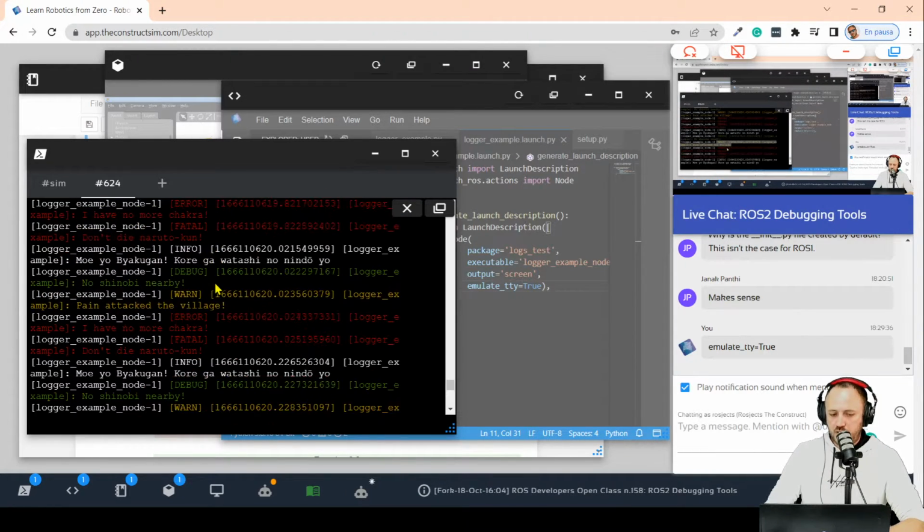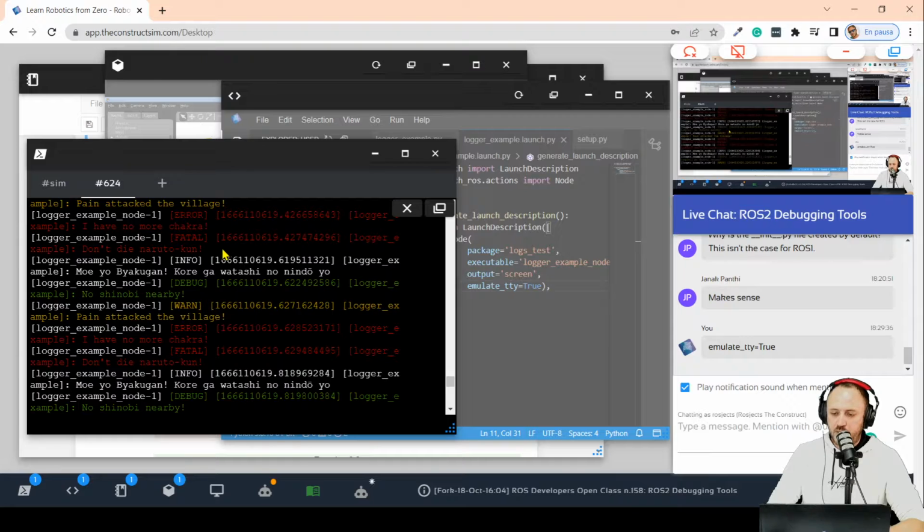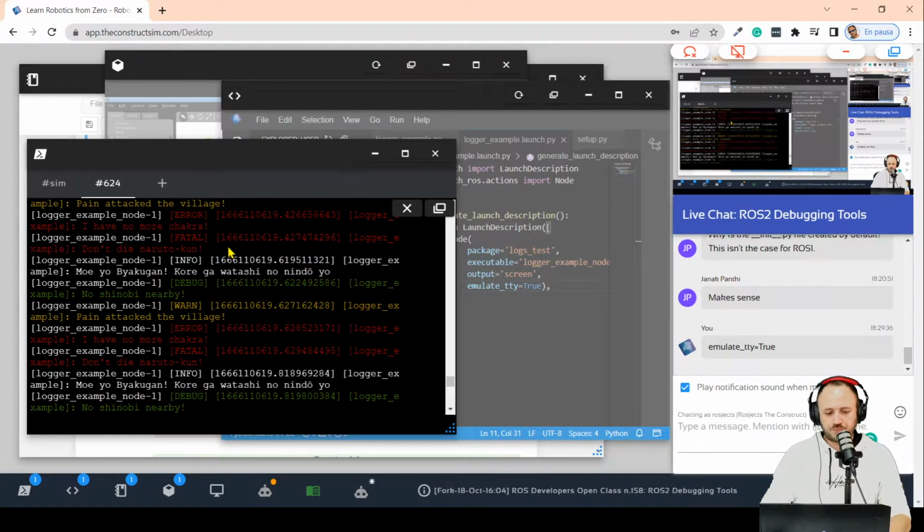So this is helpful in a visual way, because you can very clearly differentiate between the different messages which have different log levels.